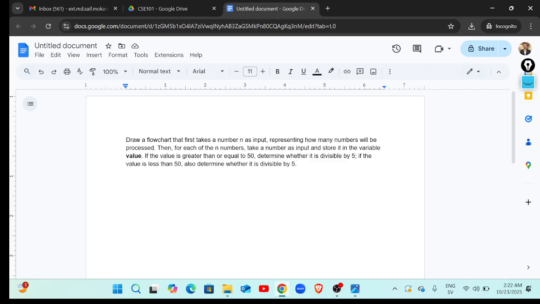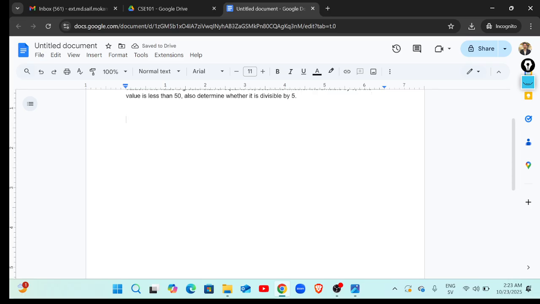So here's a question. It asks us to draw a flowchart that takes a number. A number can be anything. We take n as an input, and for each number, take an input that is value, and then we have to check for each value if it is greater than or equal to 50. It can be greater than or equal to 50 or it cannot, but if it is, we have to check if it is divisible by 5 or not. Even if it is less than 50, we should also check if it is divisible by 5 or not. If it is a bit confusing for you, I am going to break it down for you.